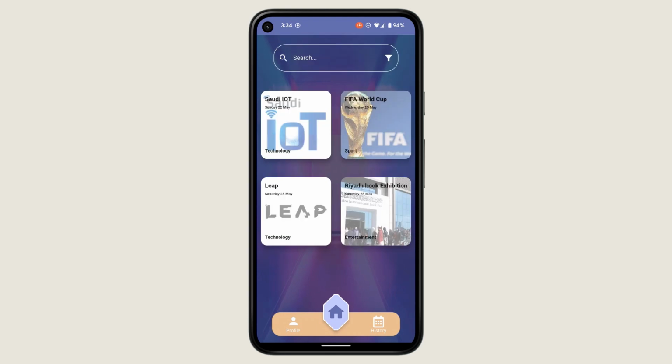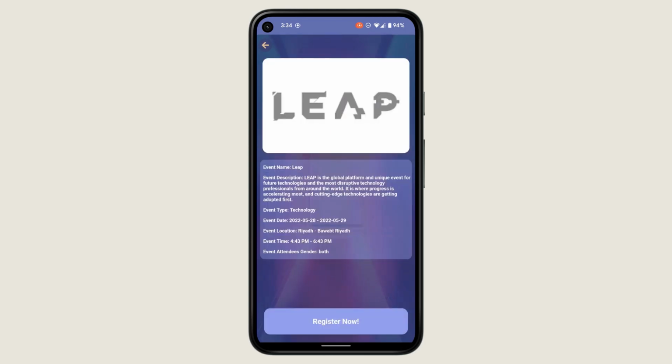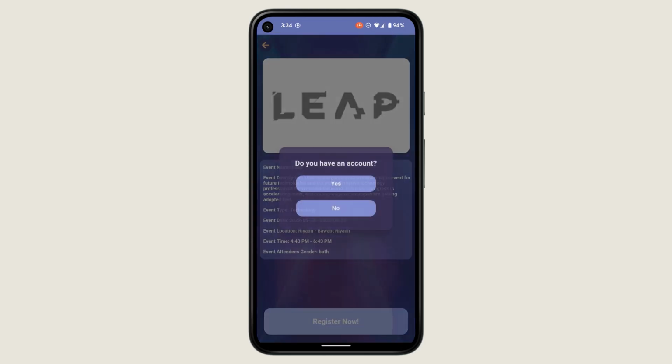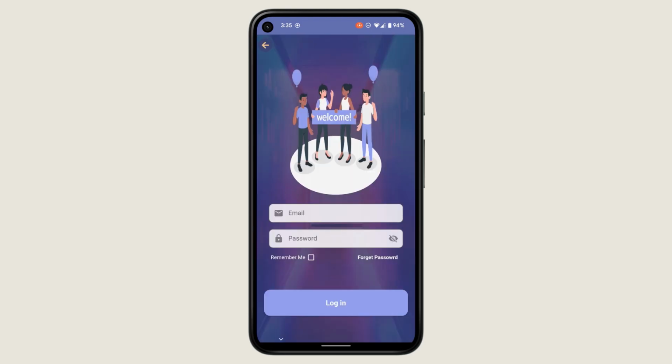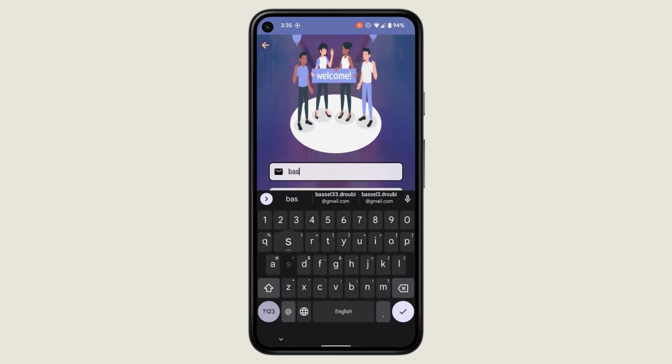If I have an account and I'm not logged in, I can register like this. For example, Leap. Register now. Do you have an account? Yes. I will write my account.